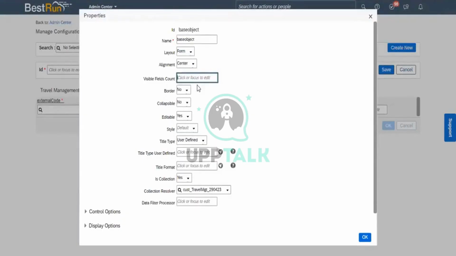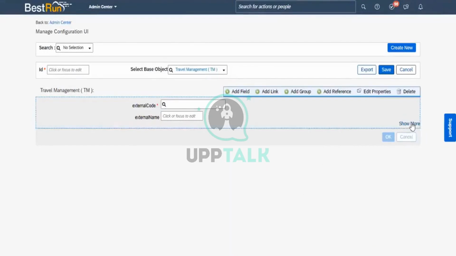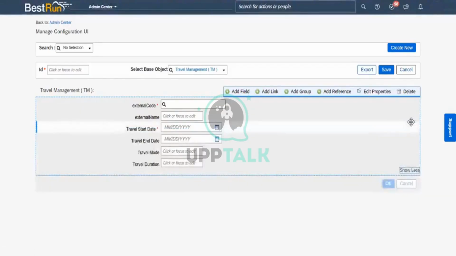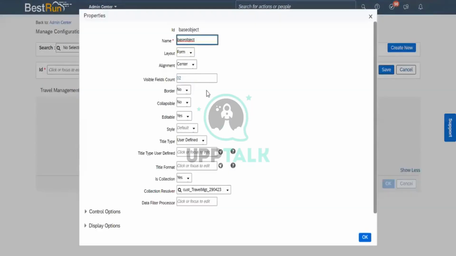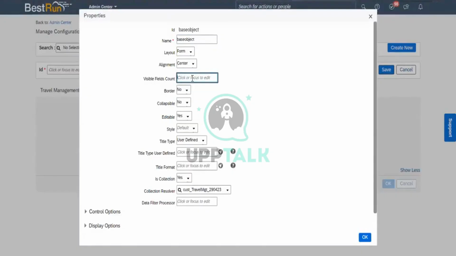If I'm keeping only as 0, you can see how it will look like this. And you have an option here, show more. Can you see here? You can see the remaining fields start populating here. It's up to us how we want to show it in the employee profile. Here I'm keeping it as 99 only.